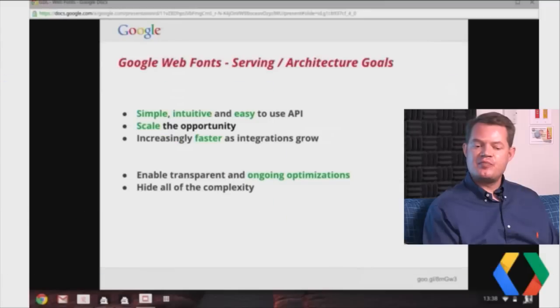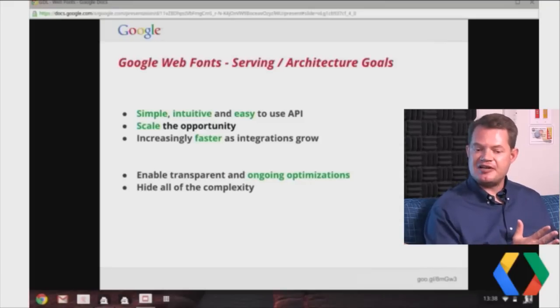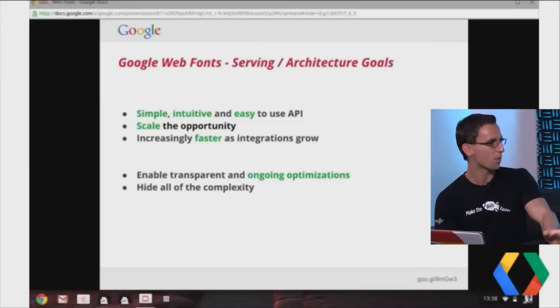Continuing this, we wanted to make sure that we could enable transparent and ongoing optimizations. So as web font technology improved, with better compression algorithms and better ways of subsetting fonts, we could roll out these improvements transparent to all of our users, and they would just seamlessly benefit. And then, as we've been talking about throughout the session, there's a lot of complexity. We wanted to hide all of that.